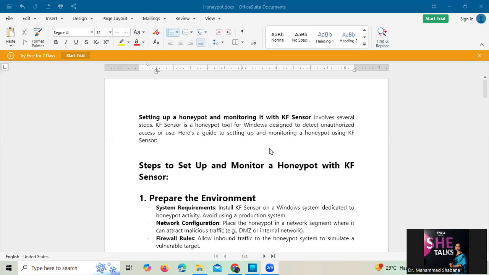Let's dive in. Before we begin, let's prepare the environment. Install KF sensor on a dedicated Windows system, not a production machine. Place the honeypot in a strategic network location like a DMZ to attract malicious traffic. Update your firewall rules to allow inbound traffic to the system, making it look like a vulnerable target.